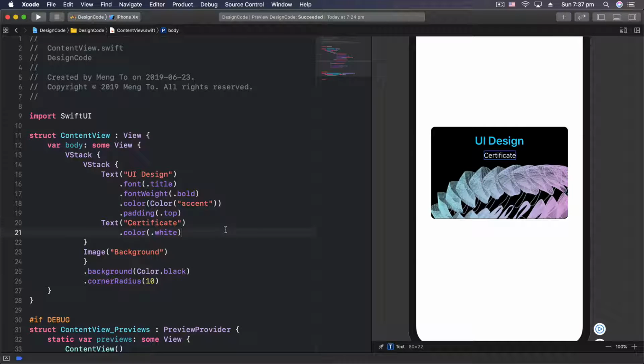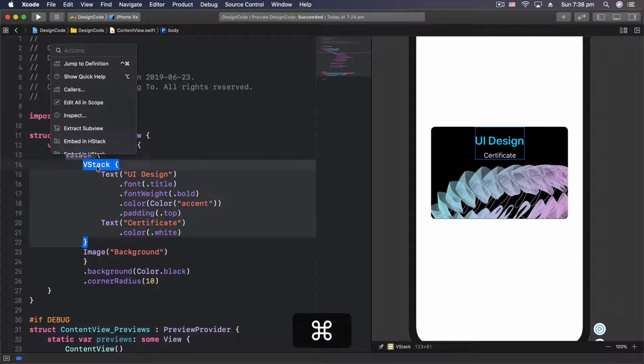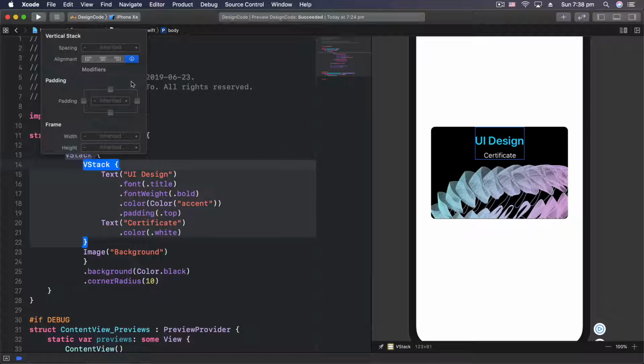First things first, we're going to need to align both texts to the left. So what we can do is command click the V stack, so this box right here, click inspect, and you can set the left alignment for the V stack, like this.